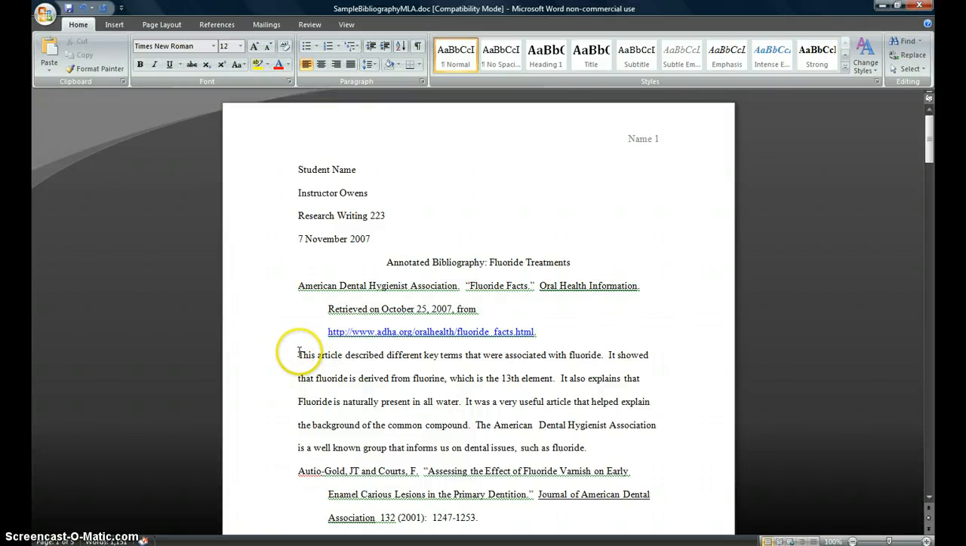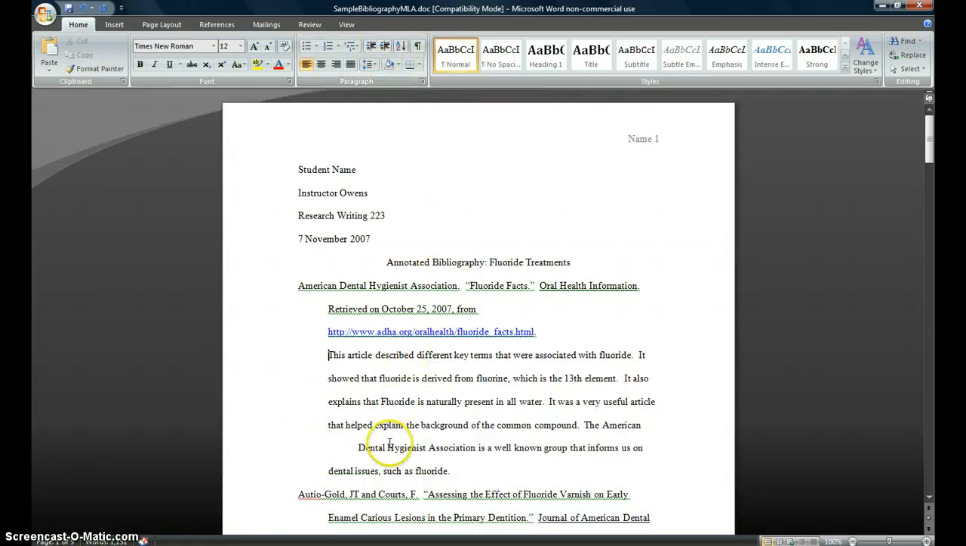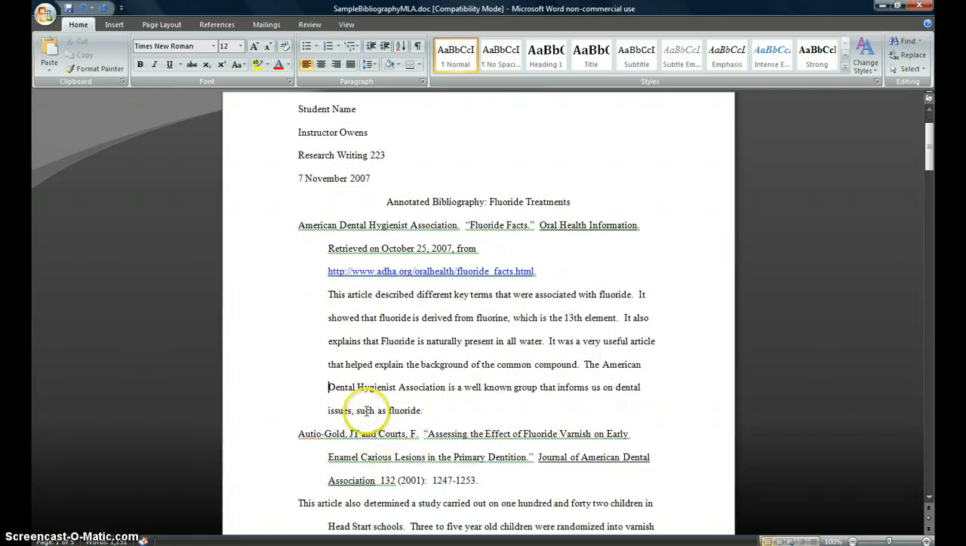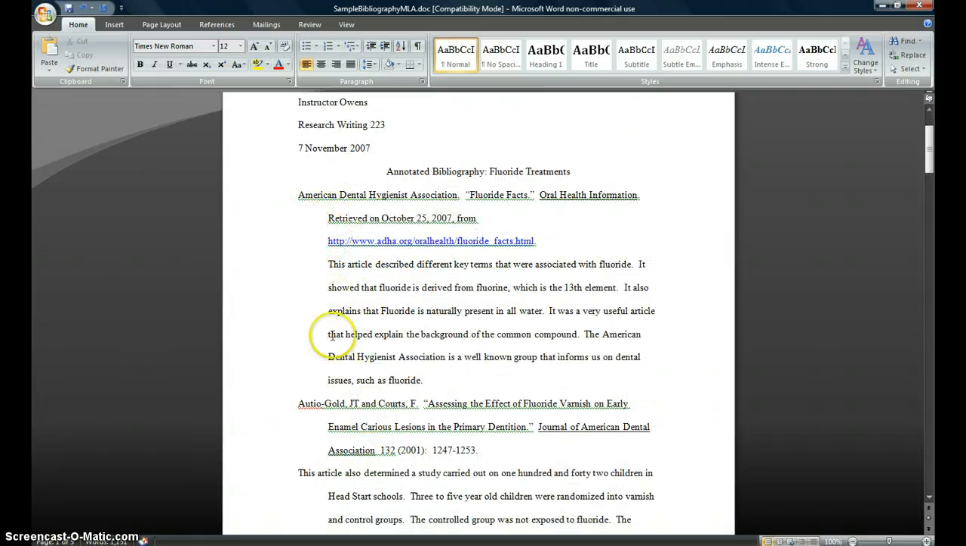Okay, so now we have the annotated bibliography, but notice that we have things rubbing up against the margin that are not the author's name, or in this case the author might be a corporate author. So we're going to come up here and hit the indent button, and now we have it all lined up.